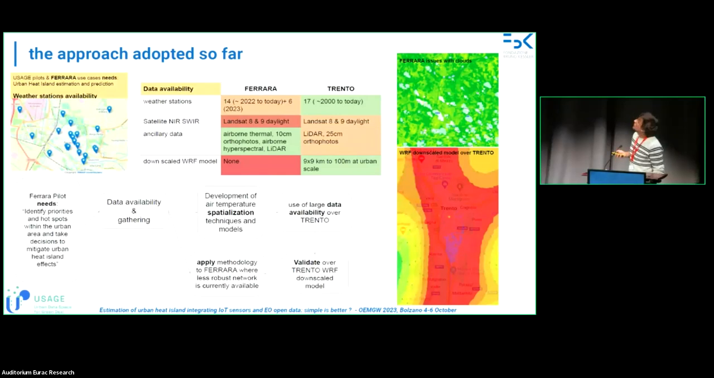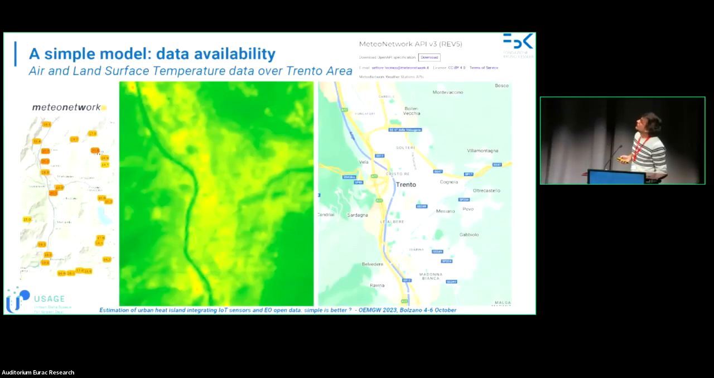So I'm going to speak about Trento. This is giving you an overview. It's just south of Bolzano, if you don't know. So for Bolzano, probably this scale is going to be doubled or tripled. The Meteo network has an API where you can access data in a consistent manner. And this is just an example scene of the Landsat thermal band over Trento.